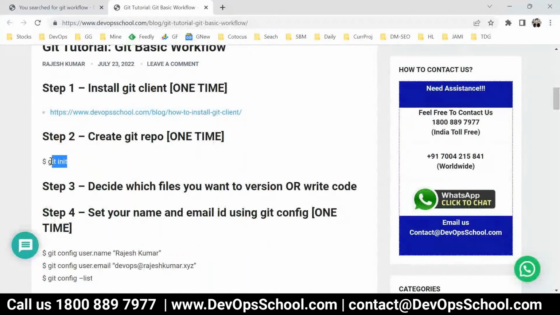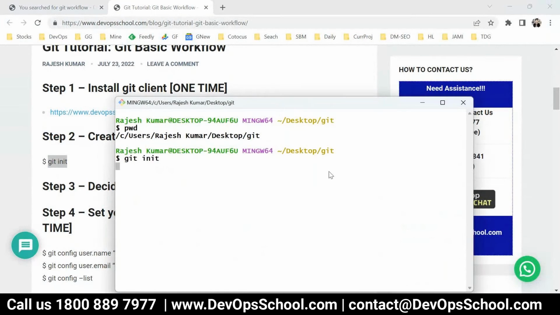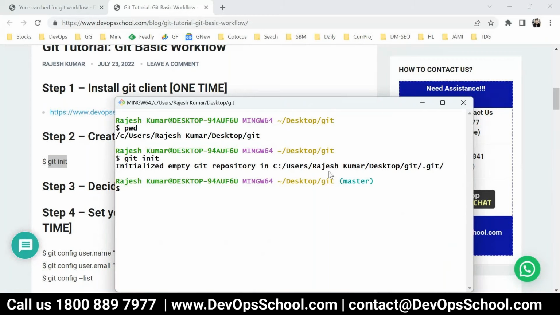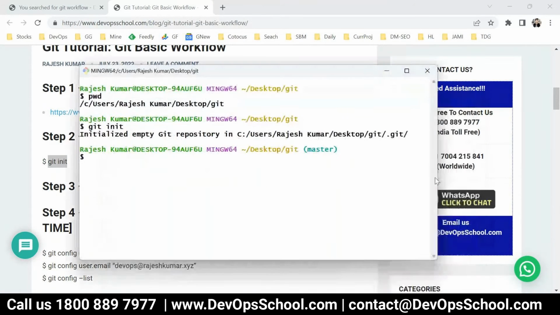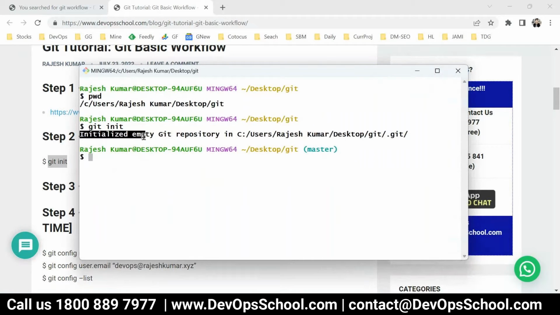So can we run this command? Let me run this command. Now can someone please read it? Many people just ignore these things, but don't ignore, it's learning time, you have to read it. Initialized empty Git repository, where? In this location, but this is your repo. Now .git is hidden in Windows, mind it, in Linux also by the way.